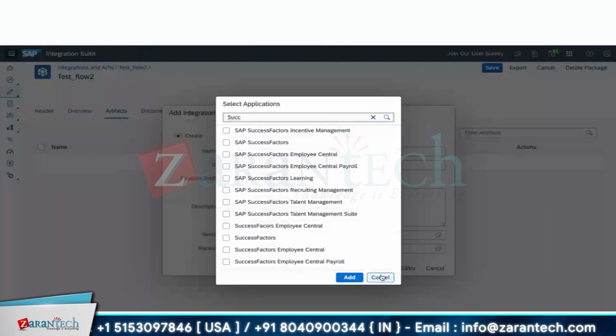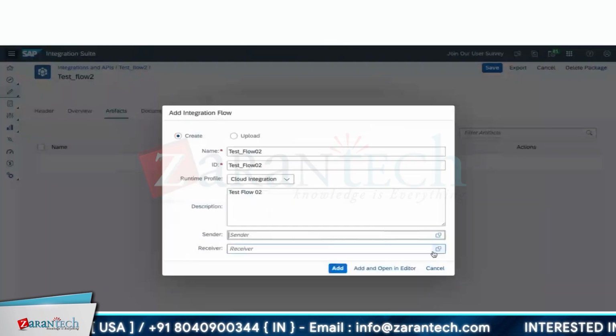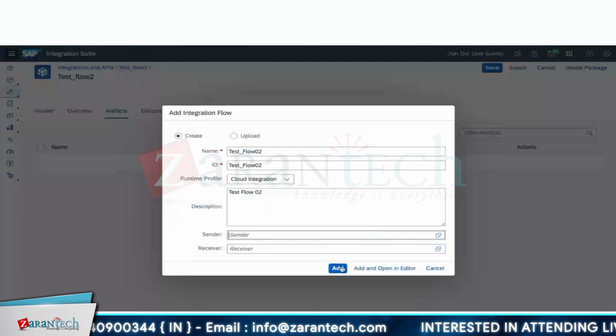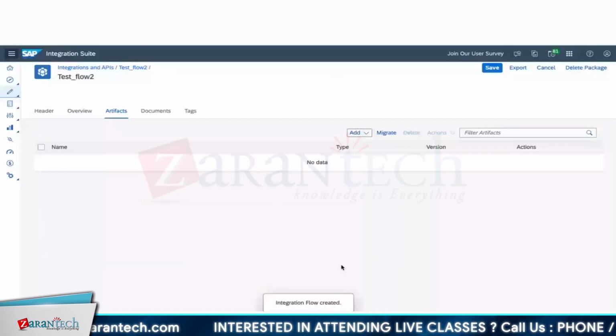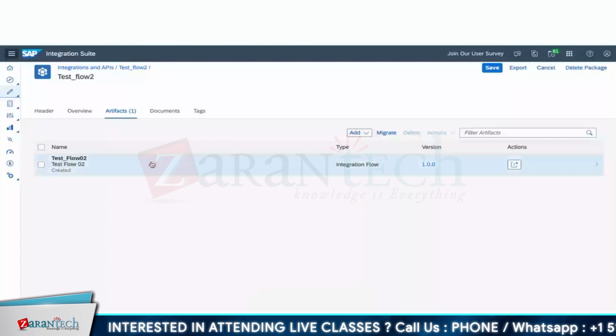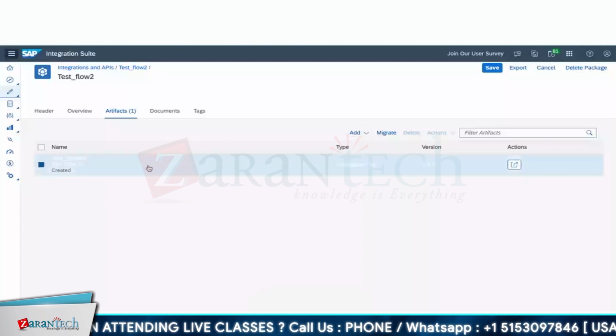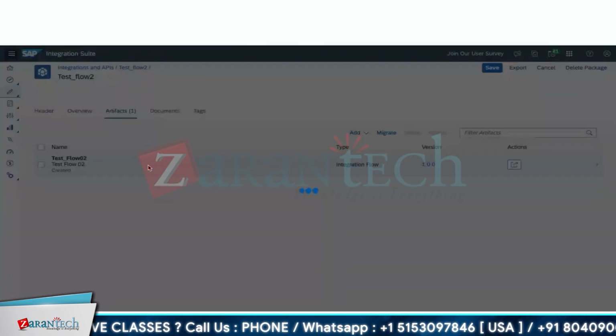The same applies to your receiver component. This helps you choose everything. But I'm just giving an empty one. Let me see. So your iFlow is created now.